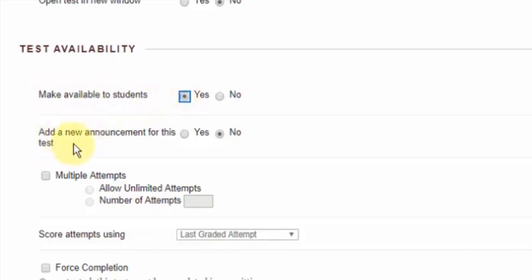If this is a new test that you're creating midway through the semester, you can have it so that a new announcement is made when this test is available. Otherwise, if you're just copying over tests from year to year, it will not generate a new announcement for them. So I would just keep this at no, and you could make your own formal announcement to your students.